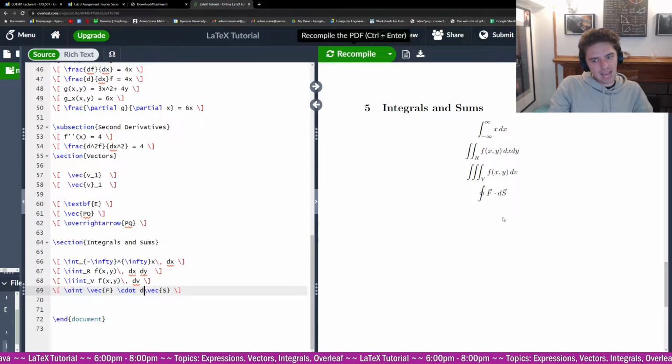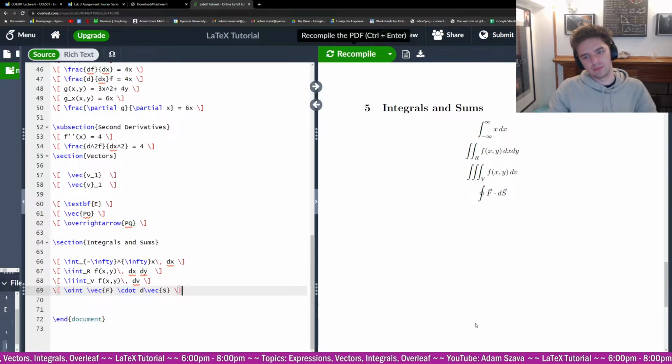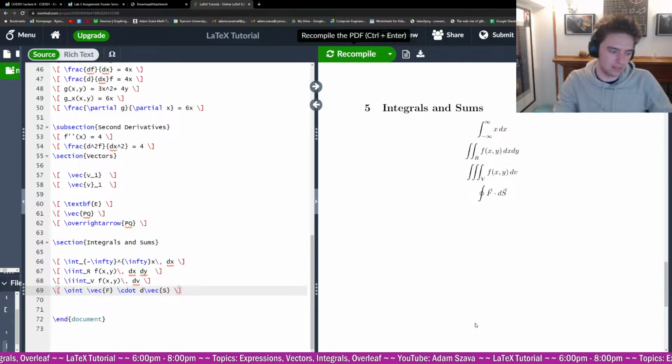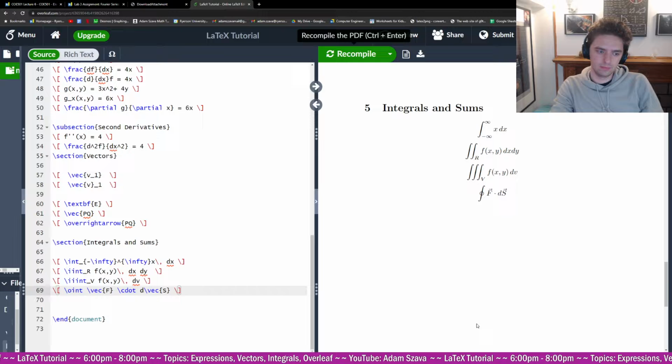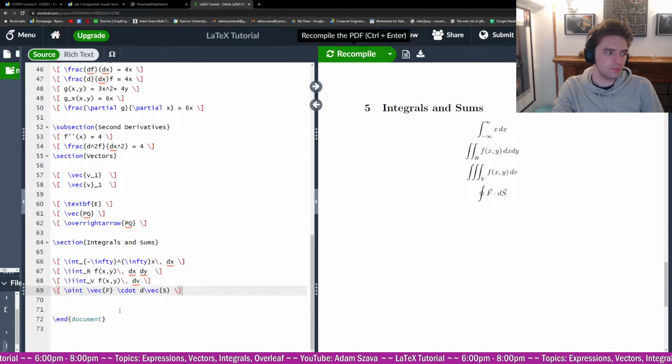And then dS vector, but the S is the vector, not the d, but the S is the vector. So you put d and then vector S. That's how I write it. And so you get some sort of expression like that if you want to write it like that. So yeah, that's doing integrals. I don't know if there's anything else to mention about integrals.